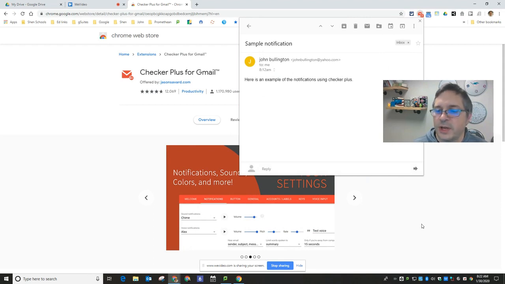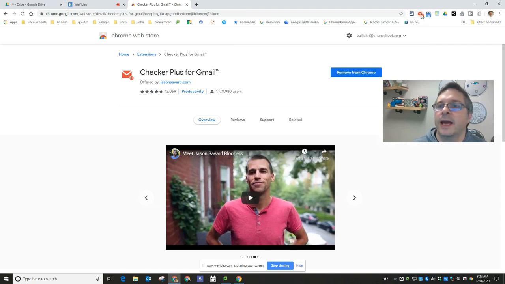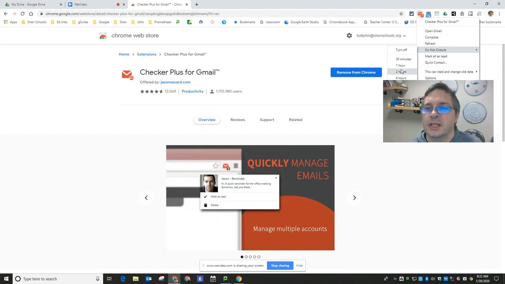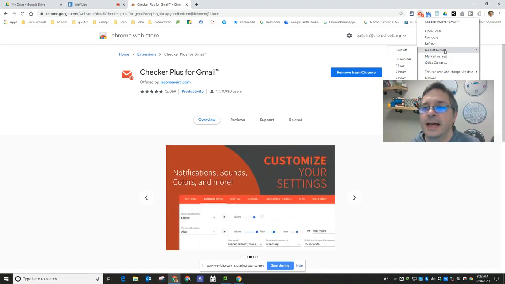So if you want notifications to pop up more regularly, you can add Checker Plus for Gmail to your account. If you right click on this up here, you'll get a whole bunch more things. One of the ones that people like is Do Not Disturb. You can set it for an hour, and then during a class, if you're doing a presentation on the screen, it will not pop up that notification box for that hour, or you can just set it on indefinitely and then toggle it on and off up here. So that lets you have a little bit more control over it.